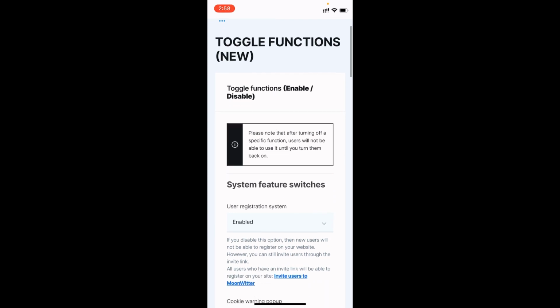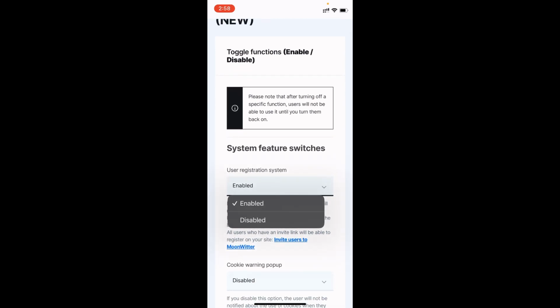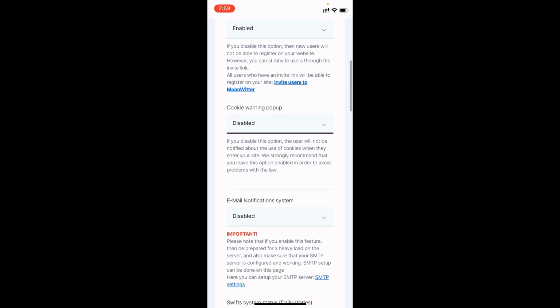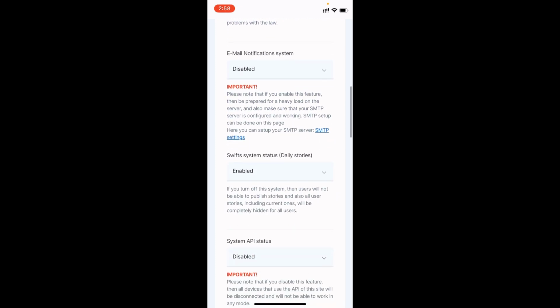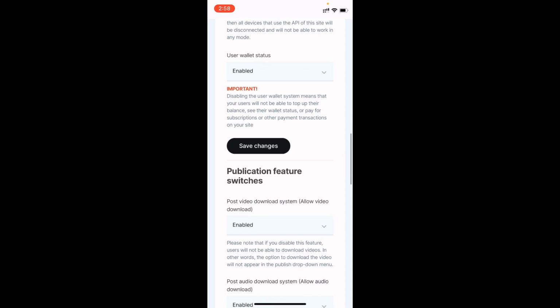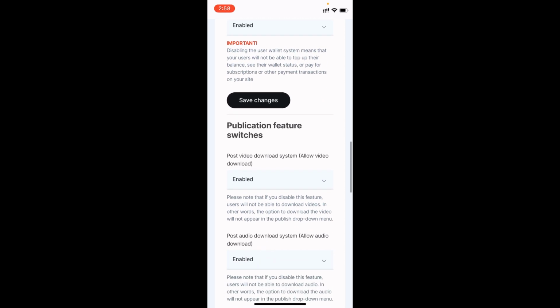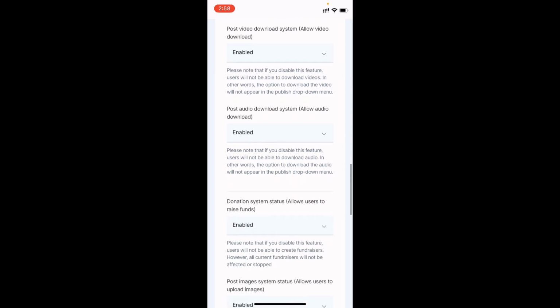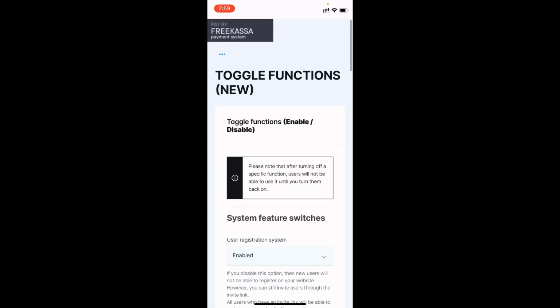For example, the user registration system can be enabled or disabled right here just by toggling it on or off. Similarly, there are features like cookie warning pop-up, email notification system, system API status, and user wallet status. These could all be switched using toggle functions. There are also good publication features, like allowing videos and audios to be downloaded, and users to raise funds. This could all be toggled right here.